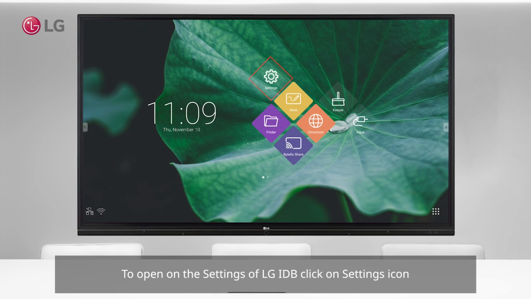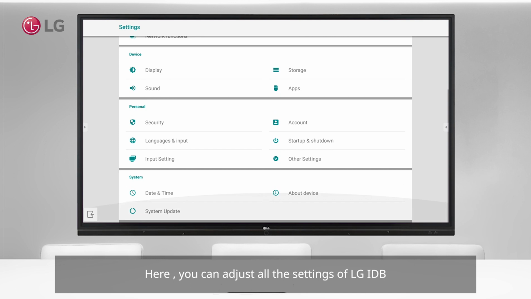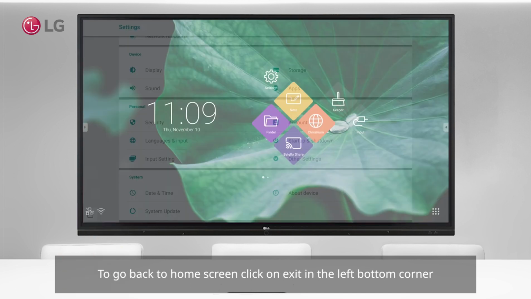To open the settings of LG IDB, click on Settings icon. Here you can adjust all the settings of LG IDB. To go back to home screen, click on Exit in the left bottom corner.